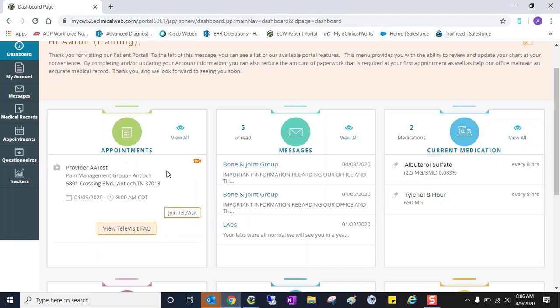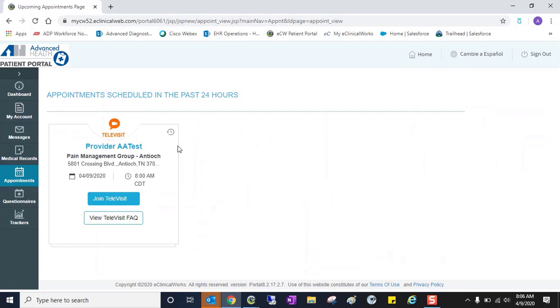If patients would like additional detail on the appointments that they have scheduled, they can also click this View All button. And from this view, we'll see that our appointment reminder card looks a little bit different, but the information is the same. So we still have this marked as a televisit with the orange speech bubble and the word televisit above the appointment reminder card. This next line confirms the provider that the patient will be seeing, the physical office location that the appointment is scheduled with, the date and time of the appointment, and again we see these Join Televisit and View Televisit FAQ buttons.